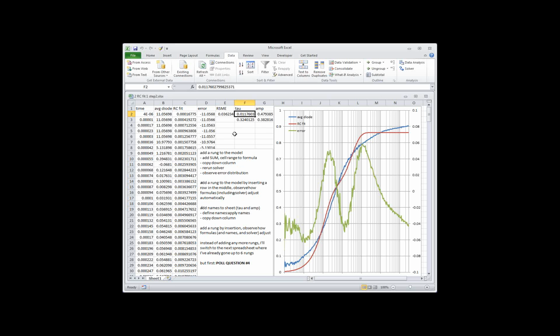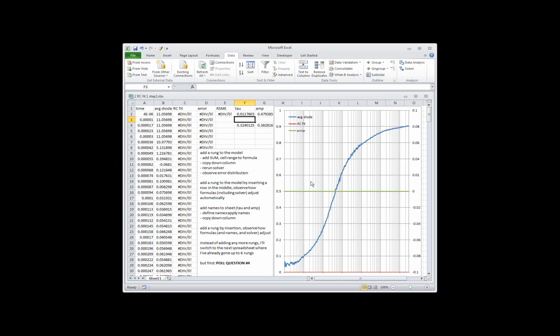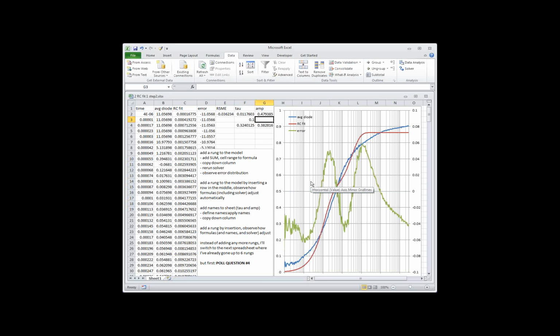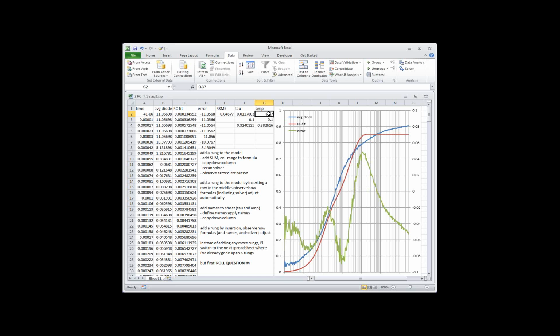Okay, now my note here says add another rung to the model by inserting a row in the middle, and observe how everything adjusts automatically. So I'm going to grab 3 cells. I'm going to do Control plus on my numeric keypad. It's going to ask me, do I want to shift down or to the right? So I'm going to say shift down. I'm going to insert a new numerical value in here for a time constant.